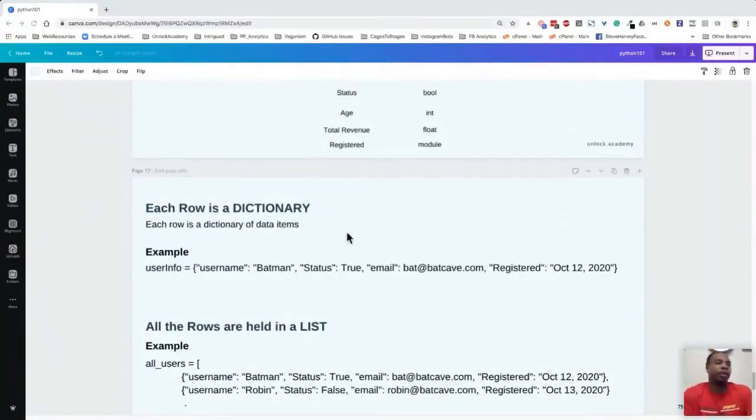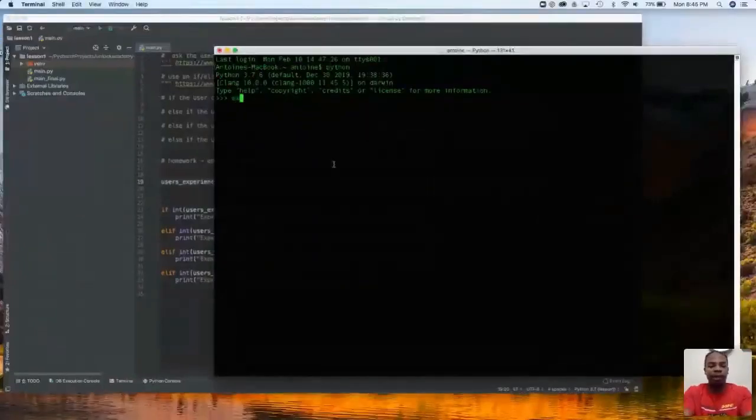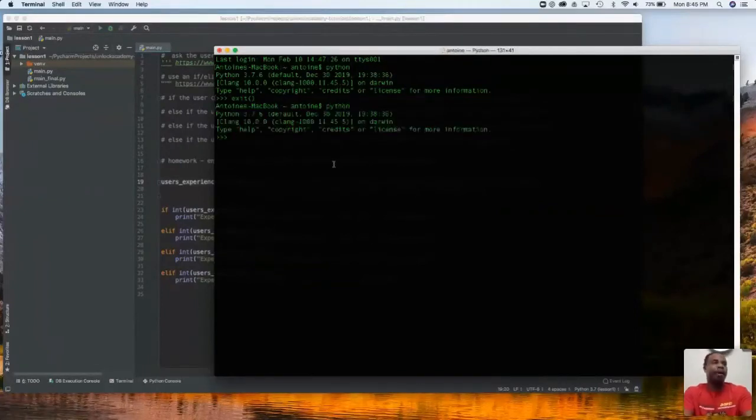So what I'm opening up right now is just a Python terminal. You can get there by going to your command line or your terminal. Let me exit out of it. Once it's open, you can just type Python and it should open up for you. Some people may have to type Python 3.